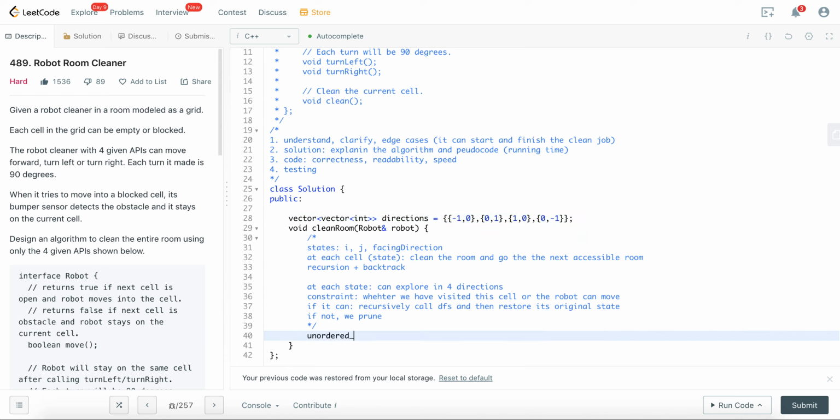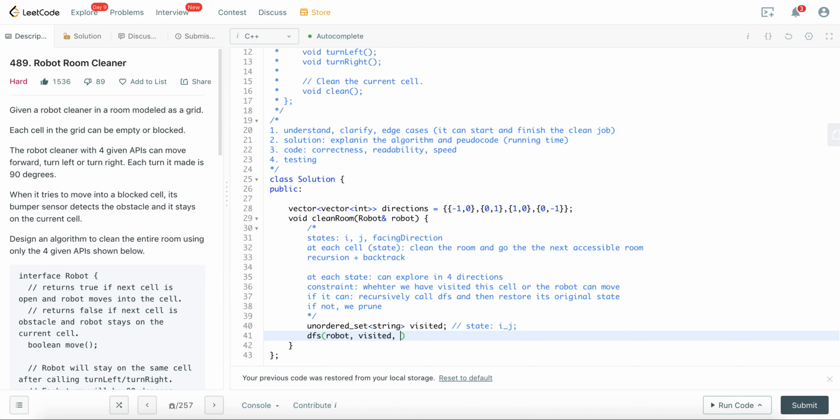And let's define an unordered set with string to represent the state. Let's say it's visited. State is ij. And then we recursively call the DFS where we have this robot, we have the states, and we have the cell number. Let's assume it's starting from 0, 0, since all the directions are relative, and we have the original facing directions as well.